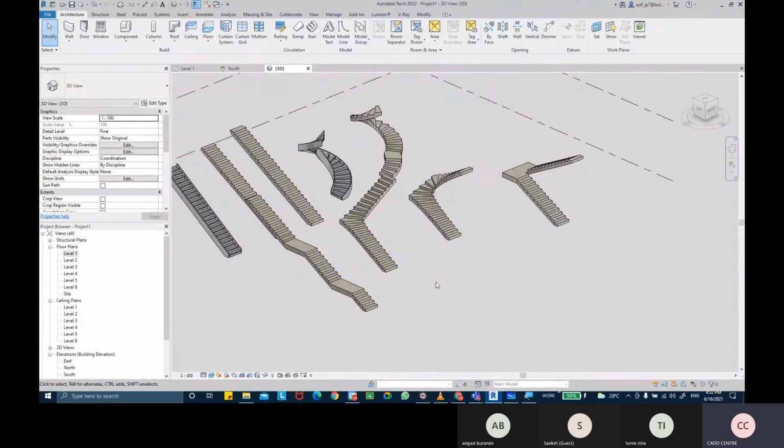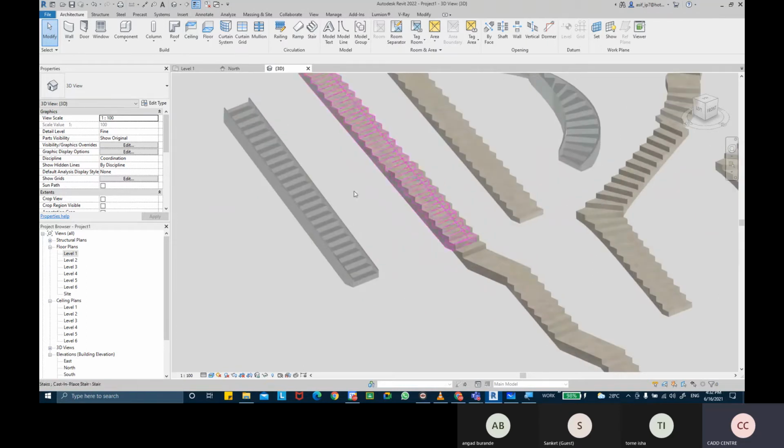Okay. So these are using the stair by component command, where we pick the component shape and create the stairs. Now we can come and edit these staircases one by one. So let's see the editing part of this staircase. First, I'm going to show you how we edit the assembled staircase.